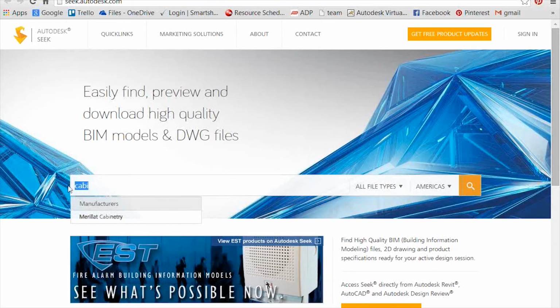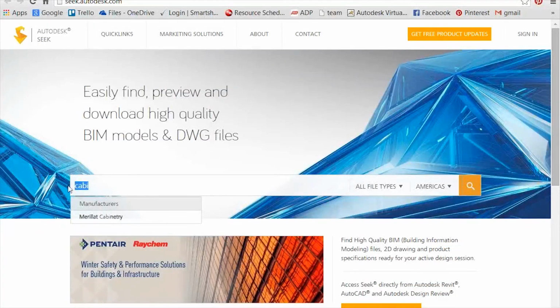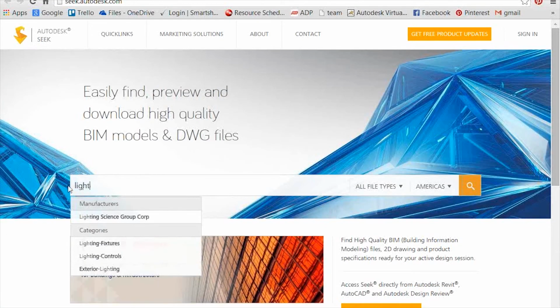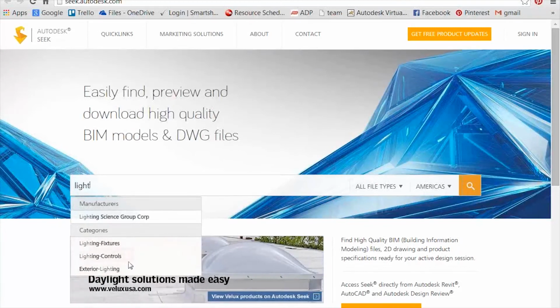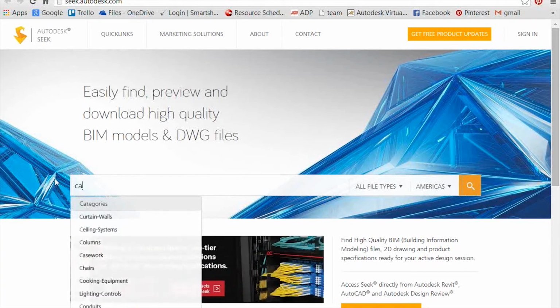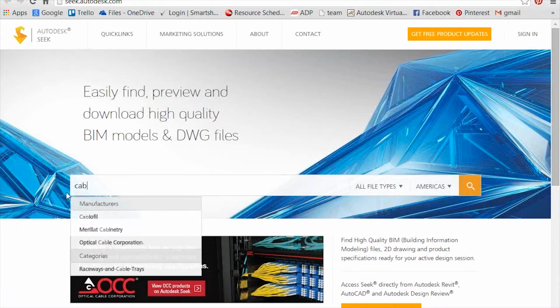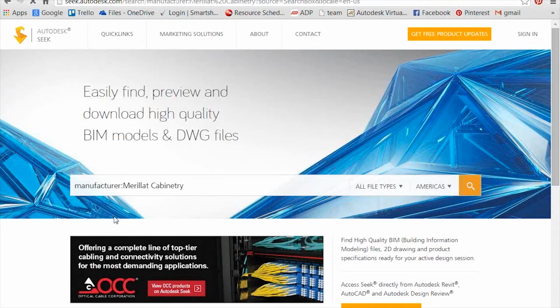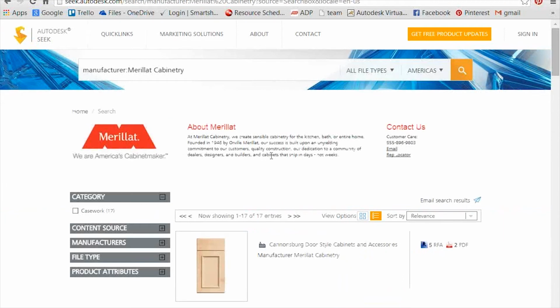The other case is if I have a particular manufacturer. If I do lighting or lights, you can see that there's a couple of additional lights. But if we go into cabinets and click on that, it'll bring us into that particular manufacturer's page.